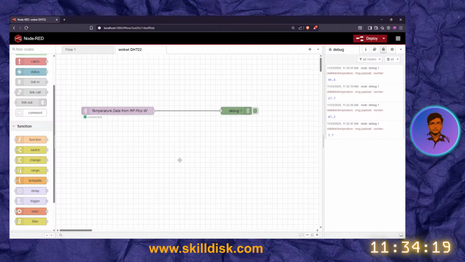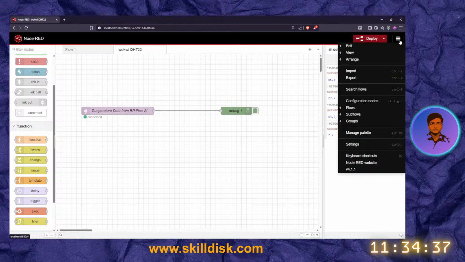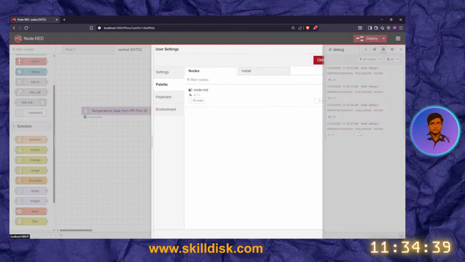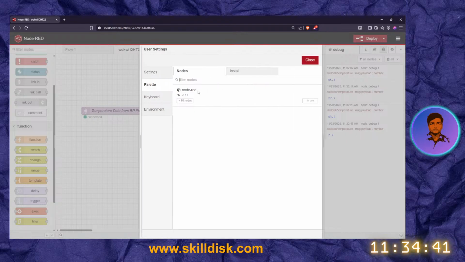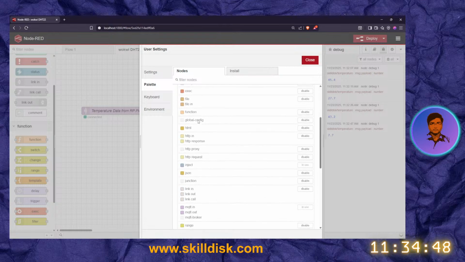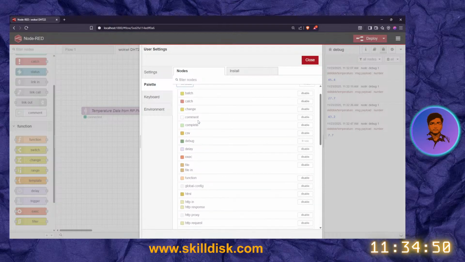We can check whether there are already Node-RED nodes created by others for this type of activity. To check that, we need to go through the palettes. Click on the three dots menu over here, then here we have Manage palettes. In Manage palettes, you can see only Node-RED is installed. We don't have any other nodes. In this Node-RED, we have 50 nodes over here.